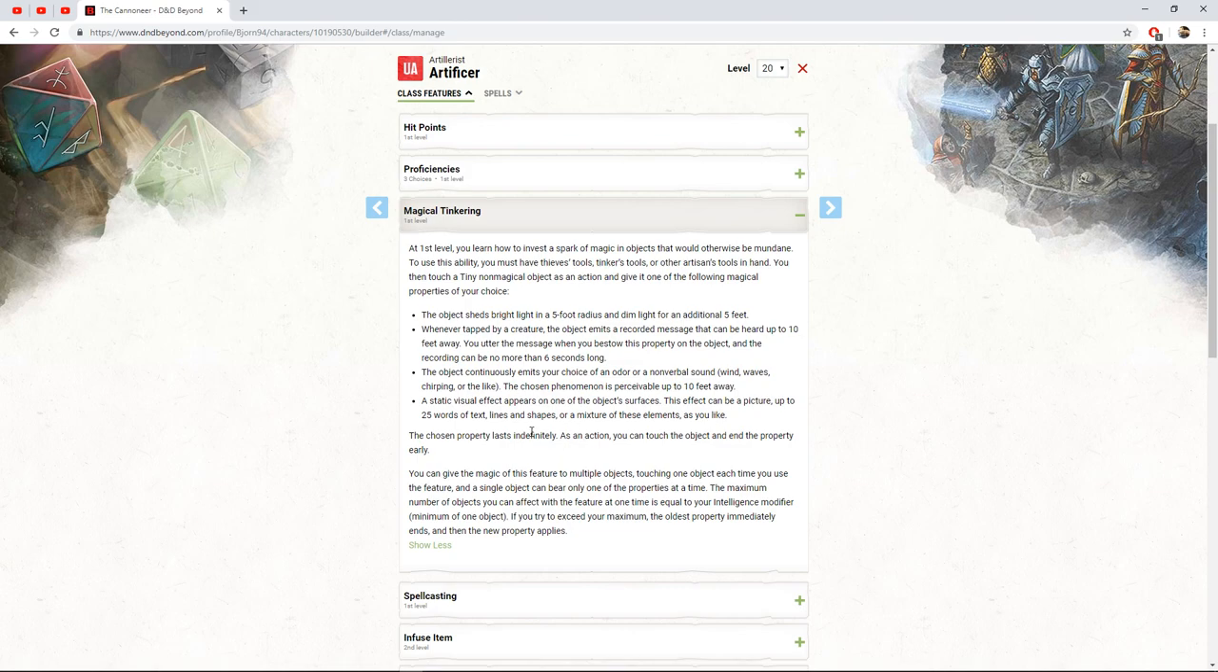Also, there's another way for us to impart a message onto it. We can instill a static visual effect appearance on it. This can be a picture or up to 25 words, lines, or shapes, a mixture of these elements as we like. We can only have one of these effects active on one object at a time.